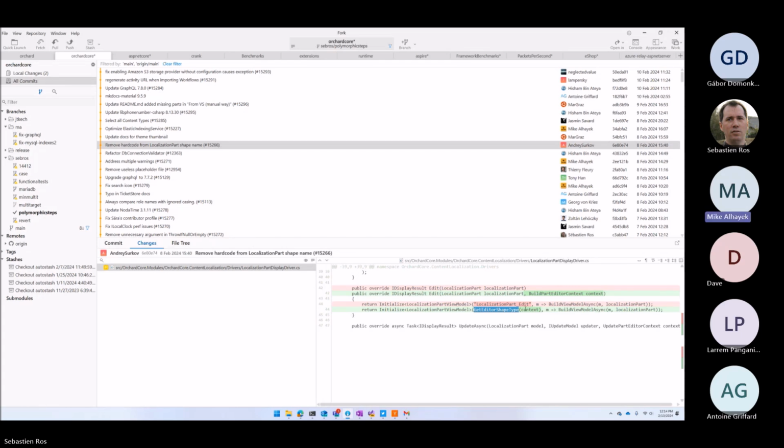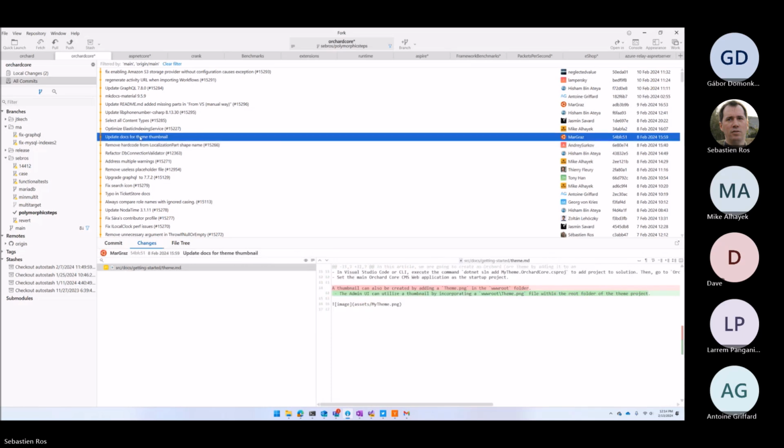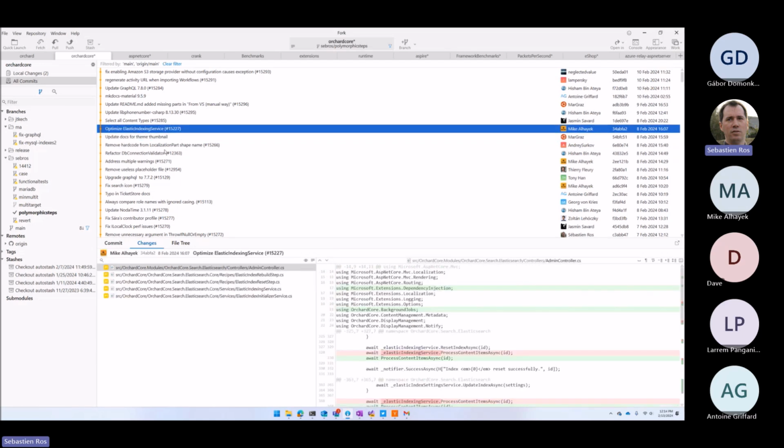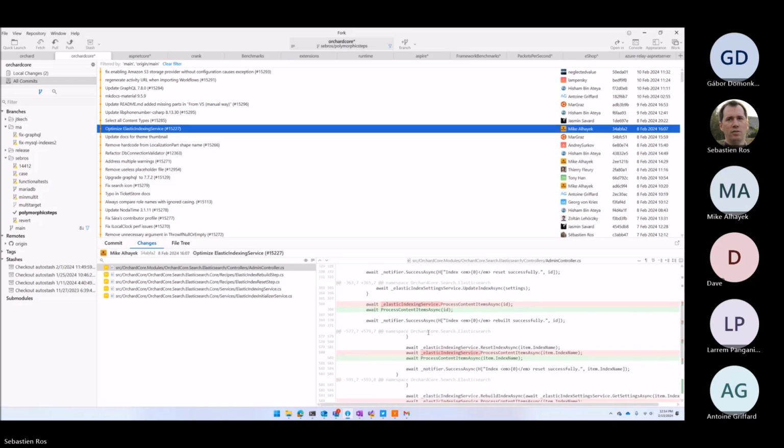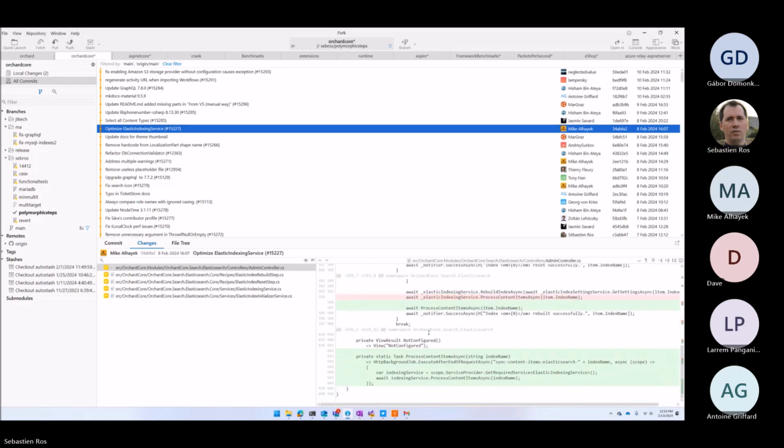Oh, I'm sure there are a lot. Okay, looks for the name. Okay, optimize ElasticIndexingService. What is this today? HTTP one-shot execute after end of request.